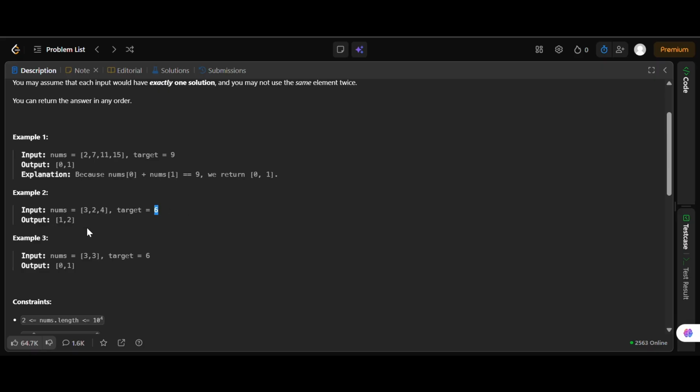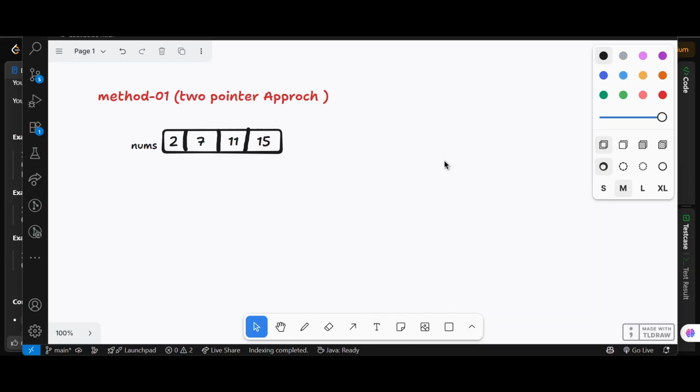In the second example, 3, 2, 4 is my array, and the target element will be 6. So what are the indices? 2 plus 4 will be 6. The index of 2 is 1, and the index of 4 is 2, sorry. So the answer will be 1, 2.